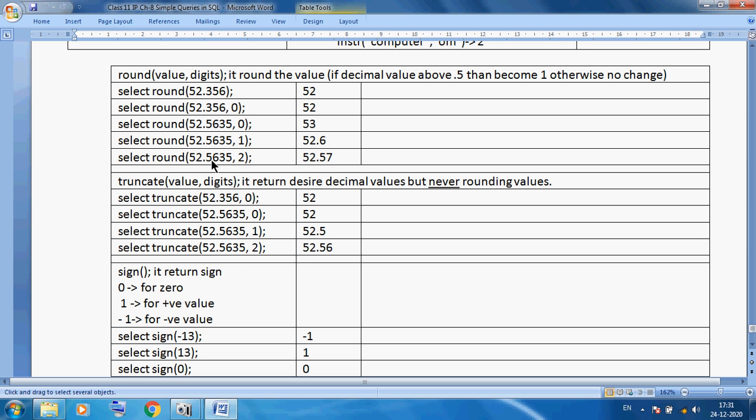52.56. So the difference between round off and truncate function is, round off always rounds off the value accordingly, but the truncate function only selects exactly how many digits you want after the decimal point. So truncate never rounds off, it will select only exactly the digits you want after the decimal point.